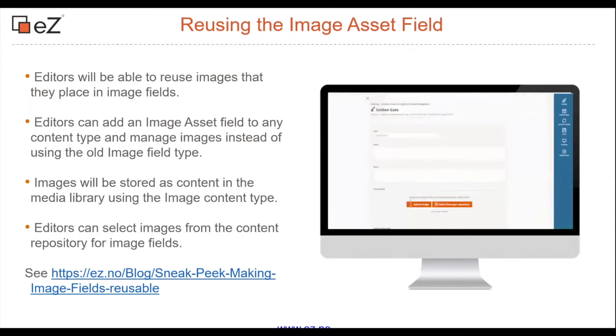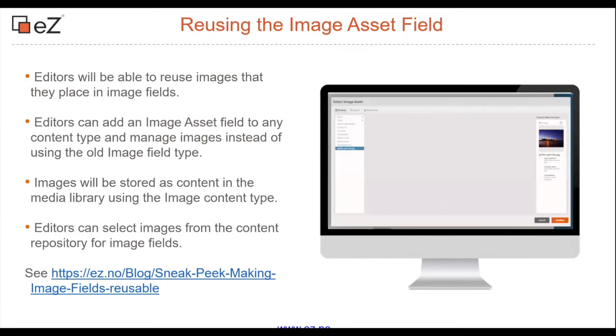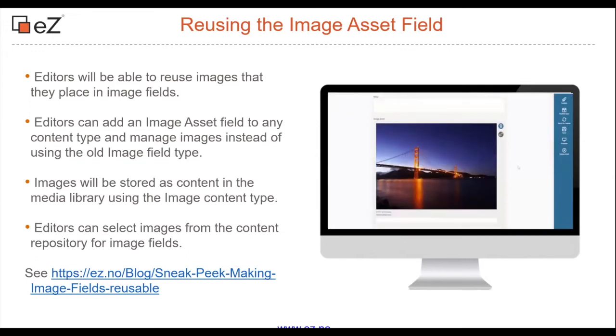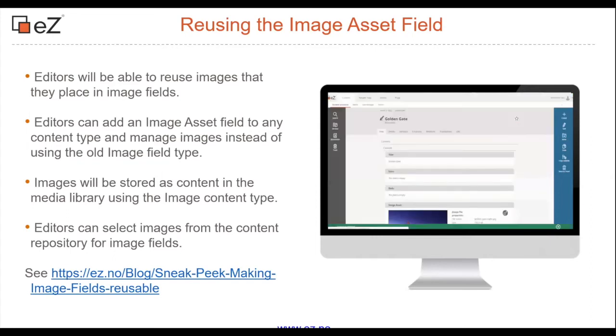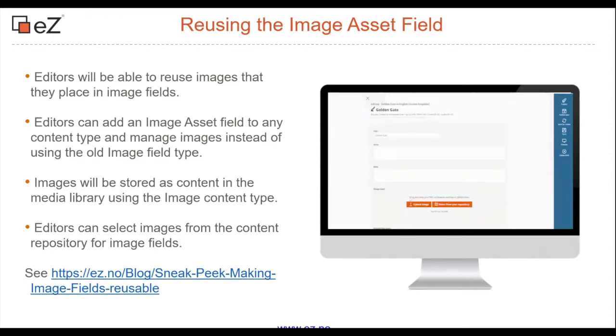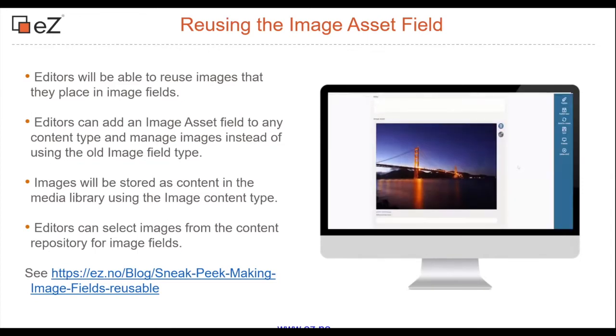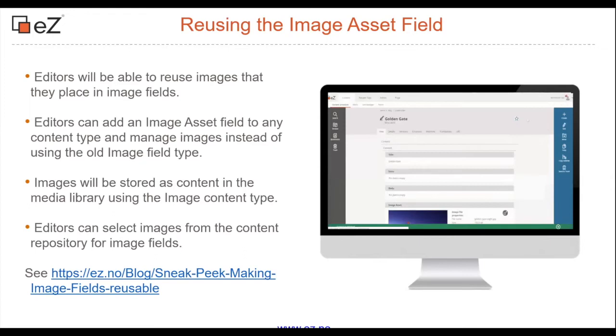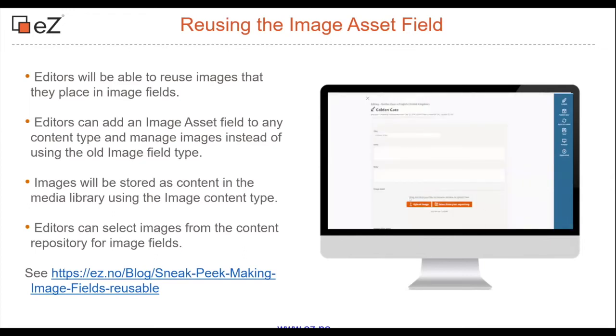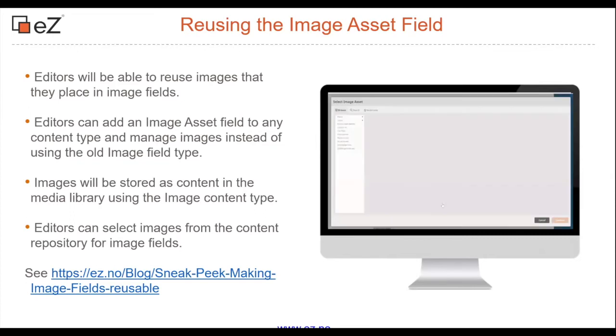One, once you upload an image from your local desktop, it will automatically be stored in the media library as a content type. That means it can already be ready to be reused in different locations in different content items. The second capability is that you're able to select an image from the content repository into the image asset field type. That was something that previously we were not able to do with the image field. So it's another great addition. It really allows you to use the content repository and reuse images more easily and quickly.